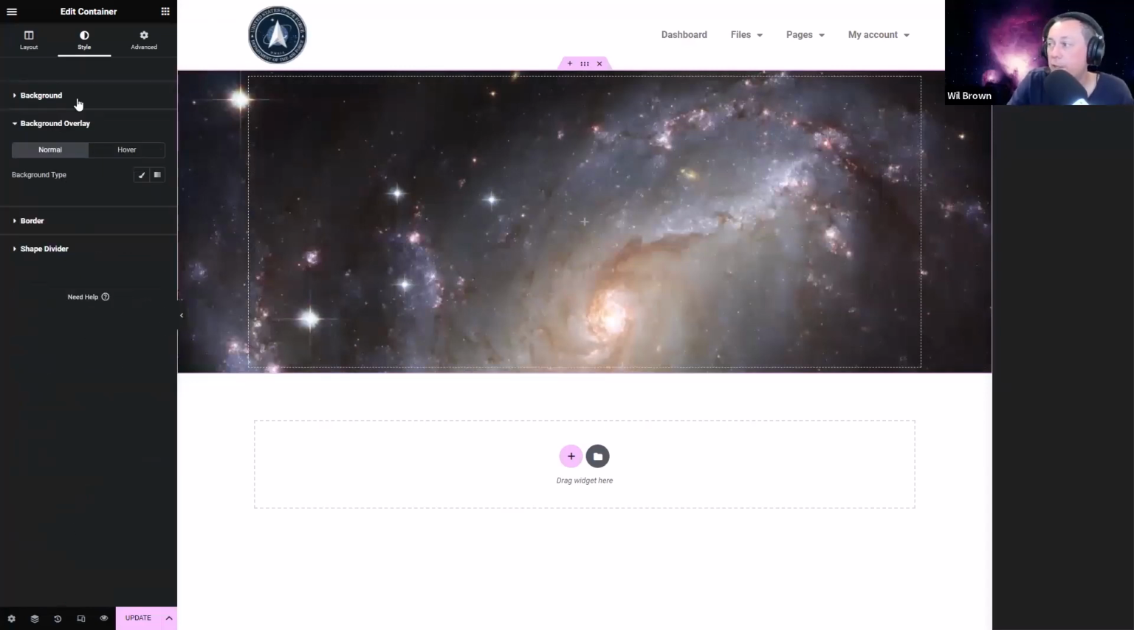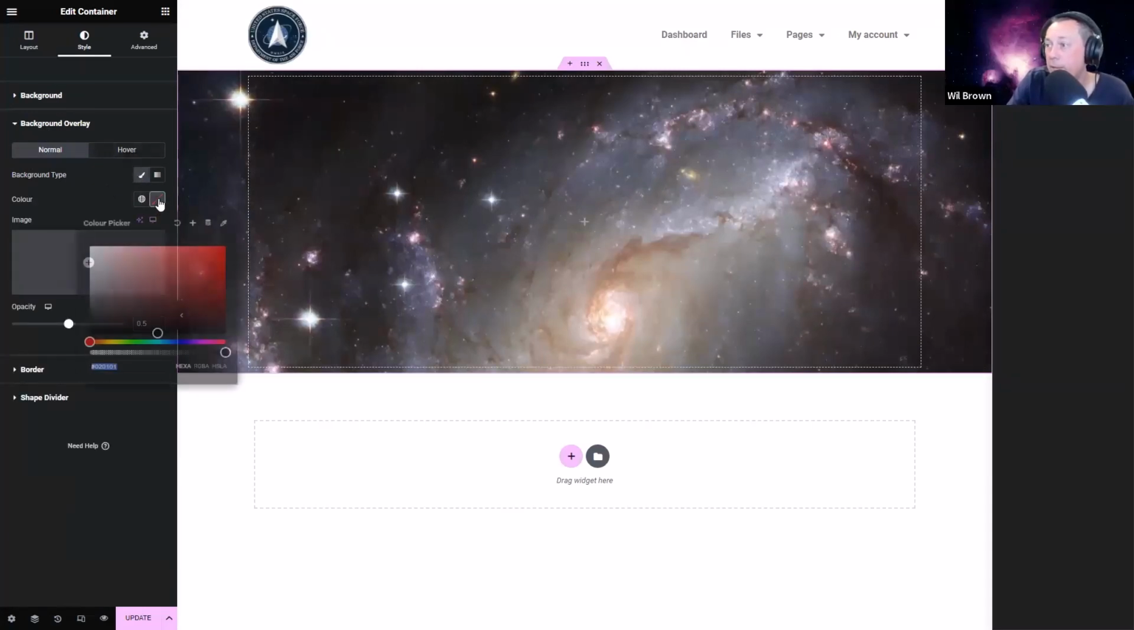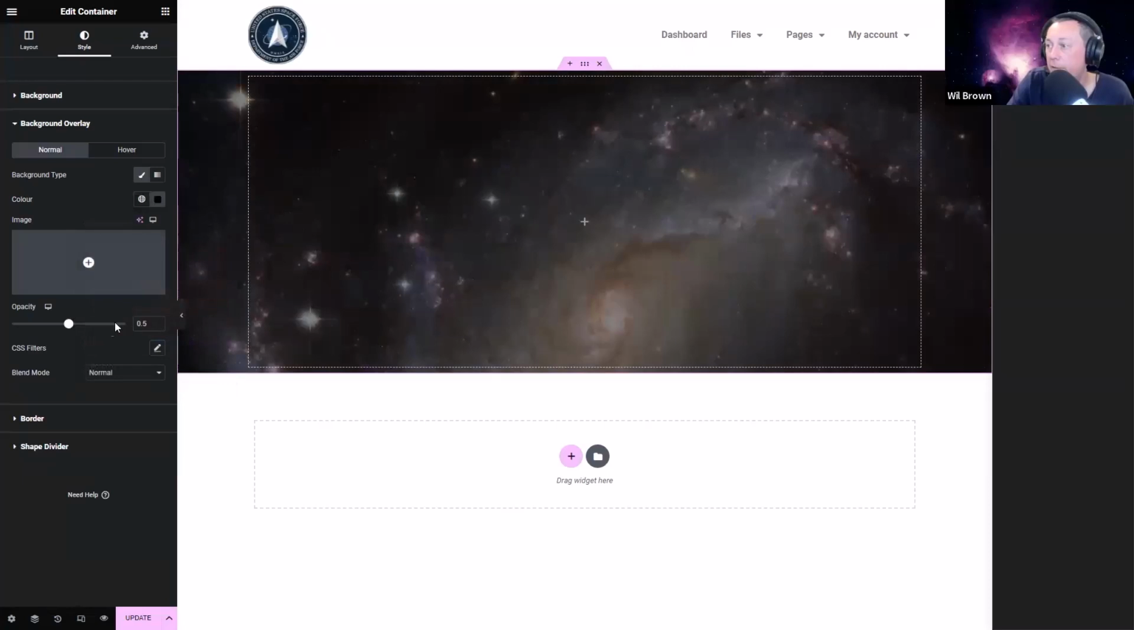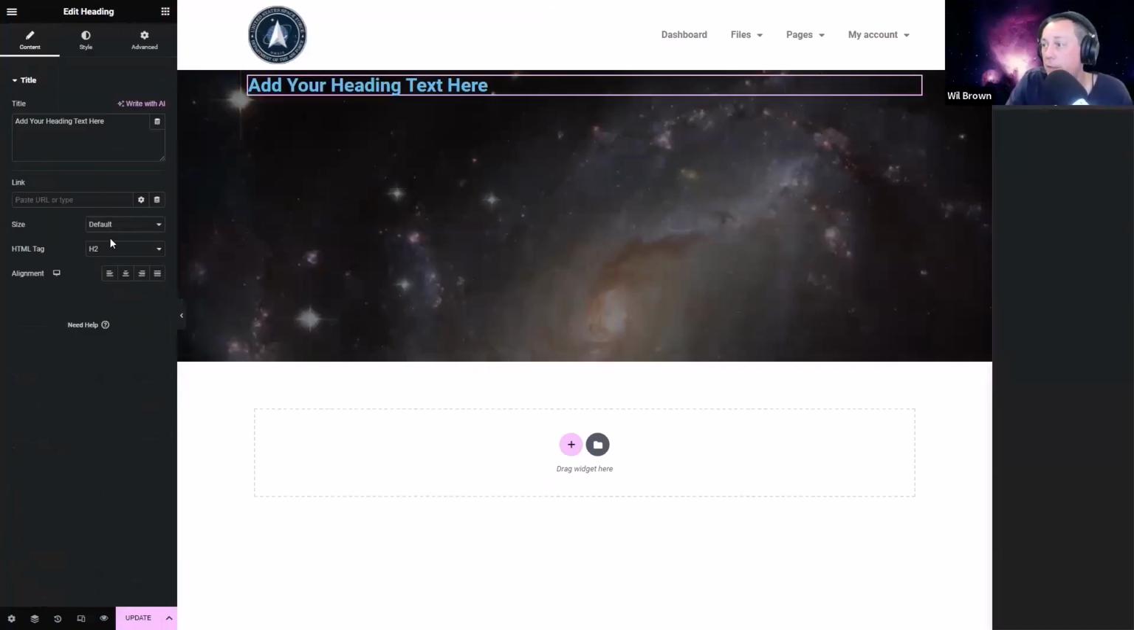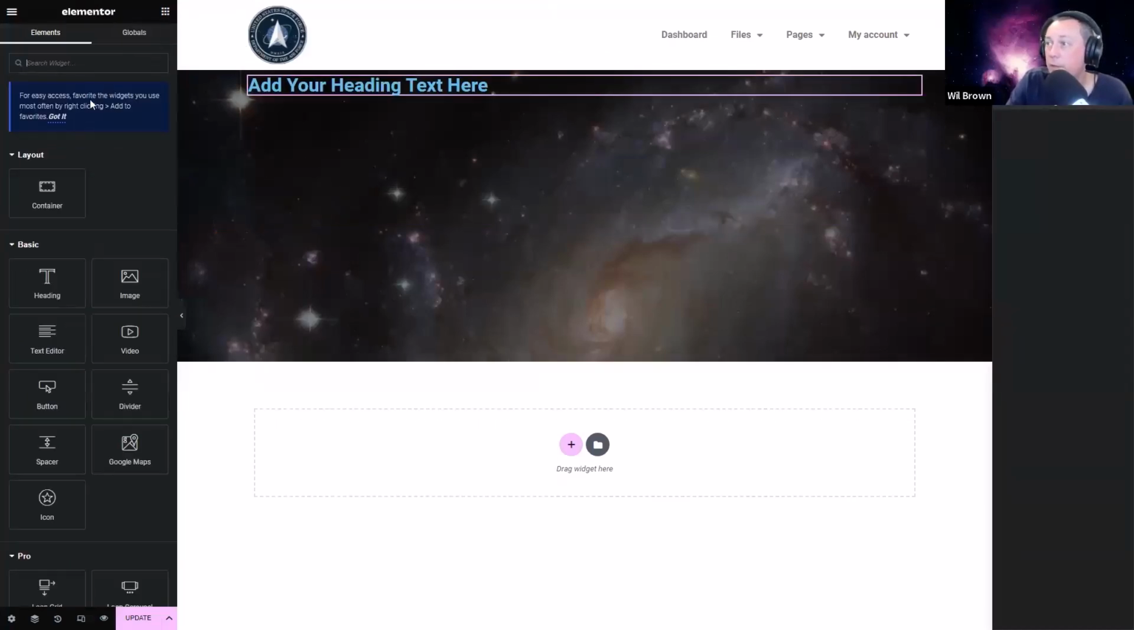And I'll do a background overlay as well, because that's quite bright. I'm going to have text over the top. So background, we'll choose the black, and opacity. Yeah, that looks fine. Okay. Right. And then let's just add a few things to this container. We'll do a heading, and we'll do another heading.